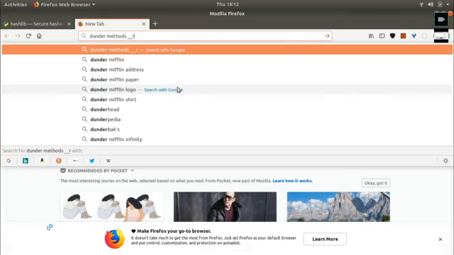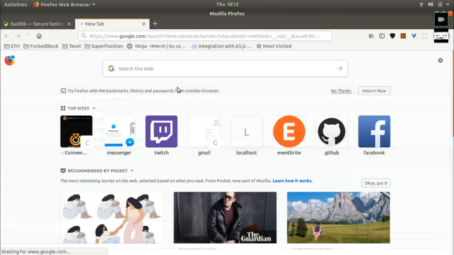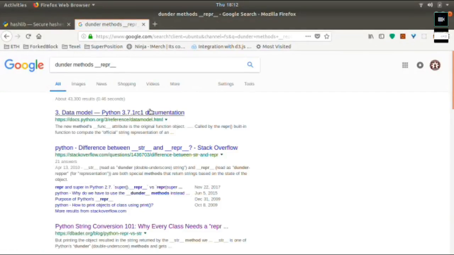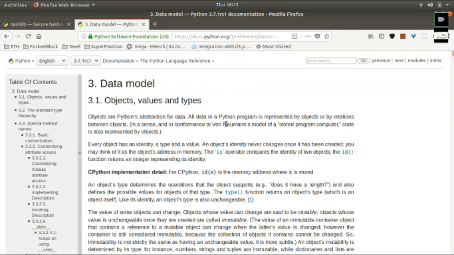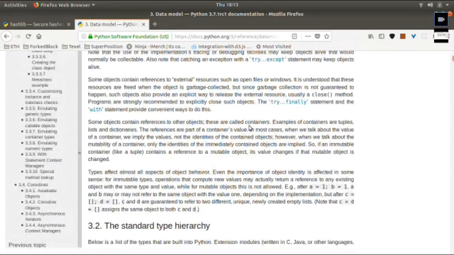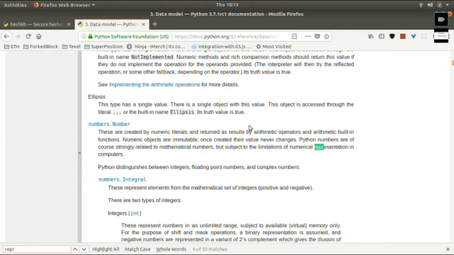And man, repr is one of those things that if you work with a lot of strings, which you probably will in your career as a programmer, it's just like the data model. Just like calling the str method will return a string, the same thing happens when you want to call a repr. It's the representation of the object versus the actual object.